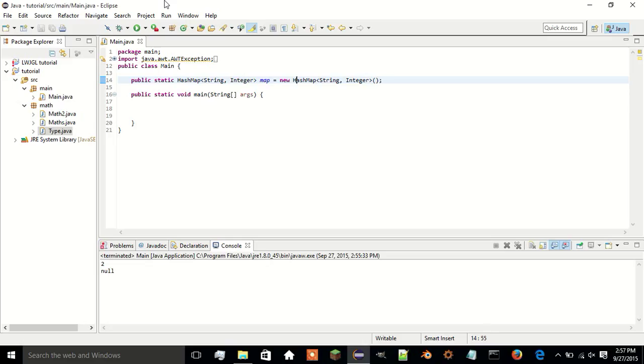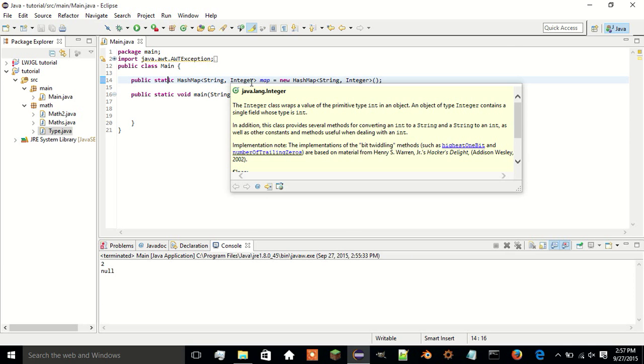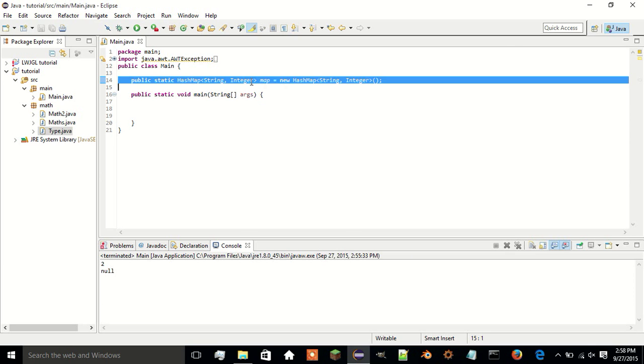So first of all, this is how you have to start up a hash map. You have to specify what you want the keys to be and what you want the value to be. So I'm having string and integer. You can't just use int because that is not an actual class. So it has to be a class linked to another class.